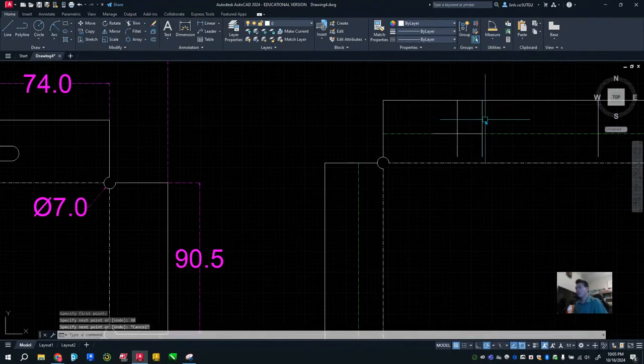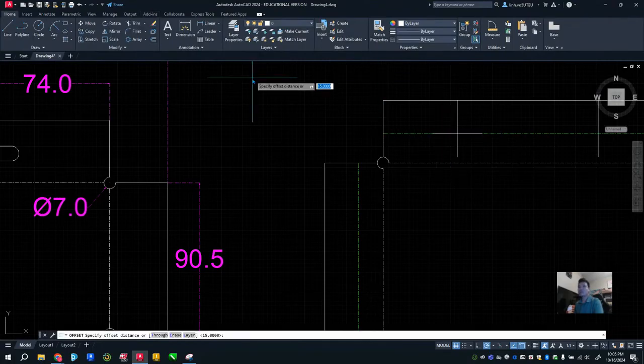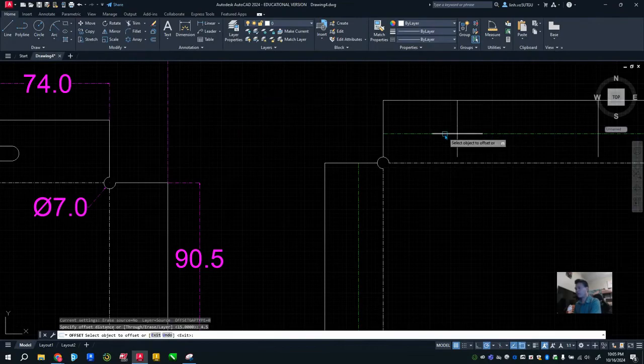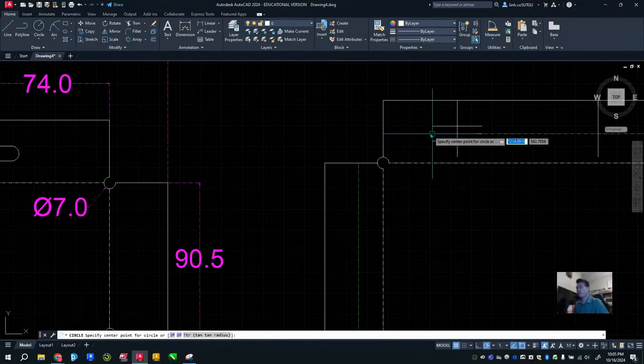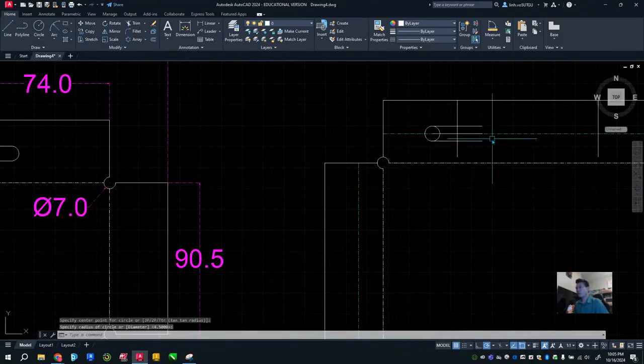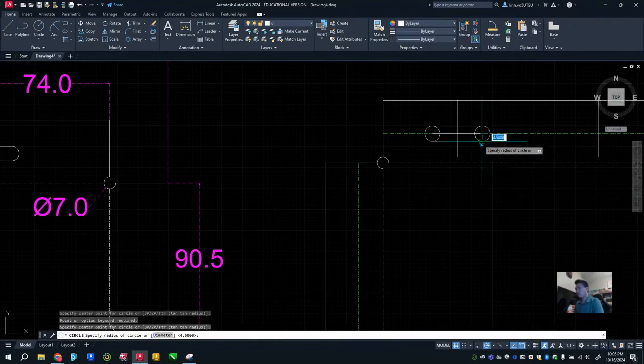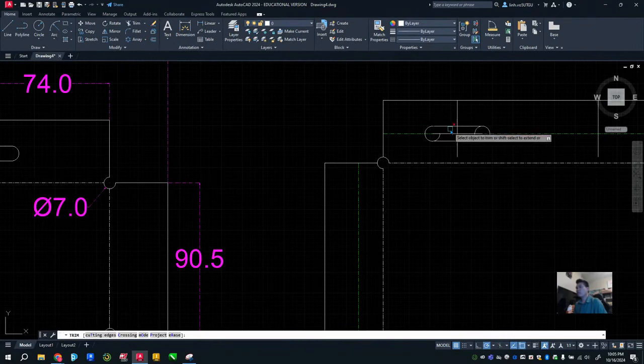I can go ahead and get rid of this right now. And then I'm going to take this. I'm going to offset it 4.5 since the radius of the circle, or the diameter, is 9. All right. Take the end location to connect them. All right. Trim out the section that we don't need.